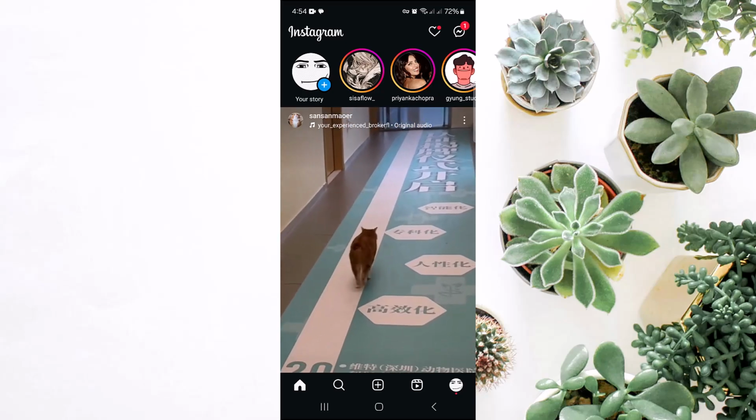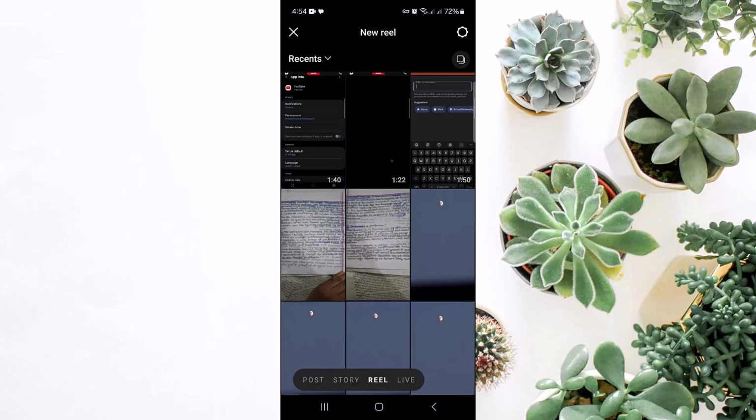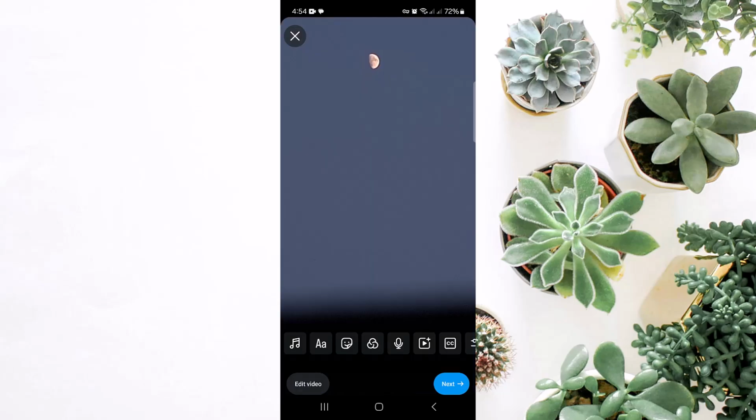Head over to the plus icon and here just add any type of picture or video you want. Suppose I want to add this one. And here are the options in which you can edit your reel. Then if you have done editing your reel, just head over clicking next.